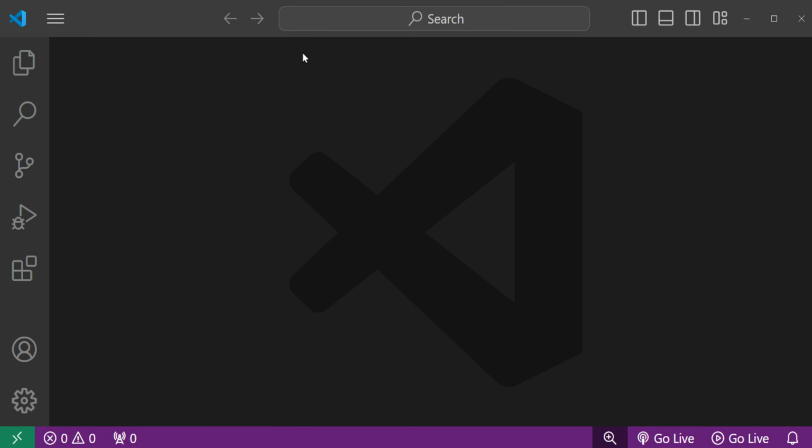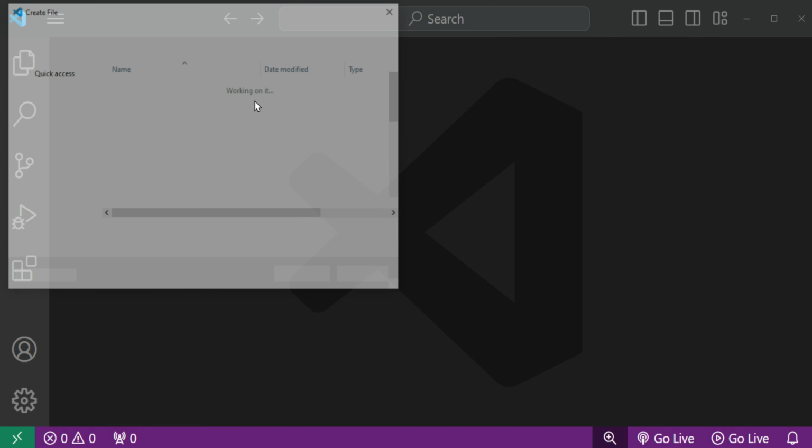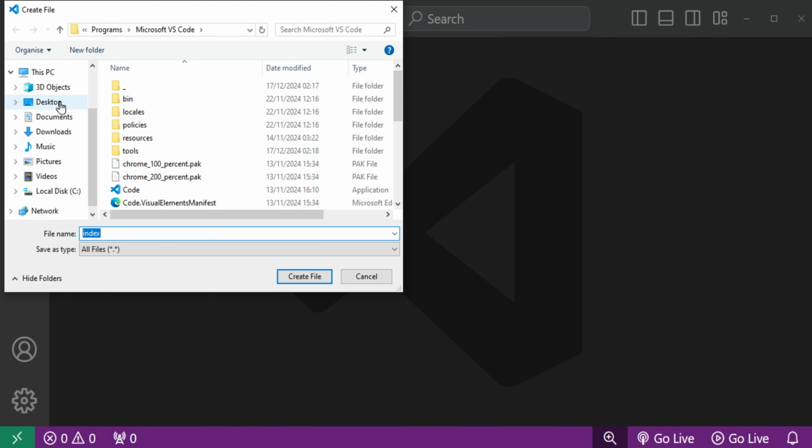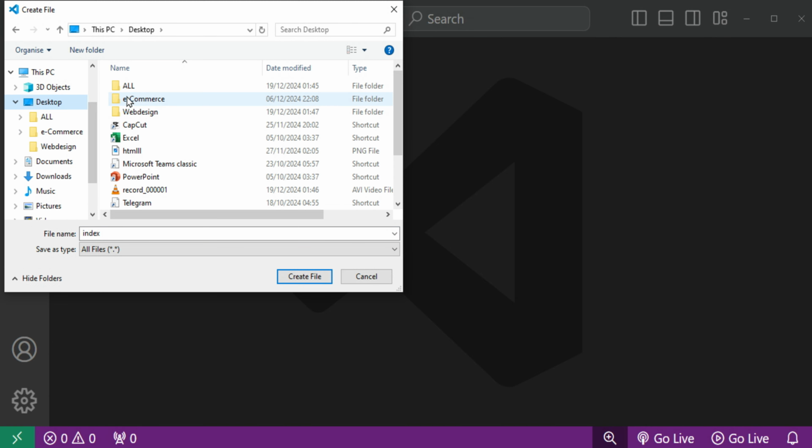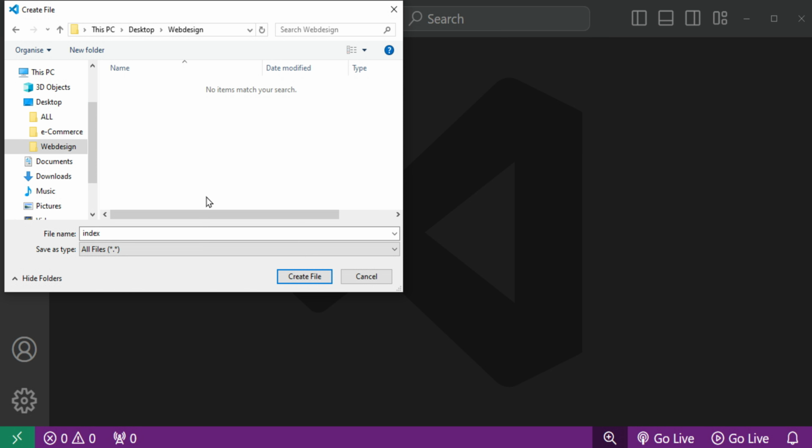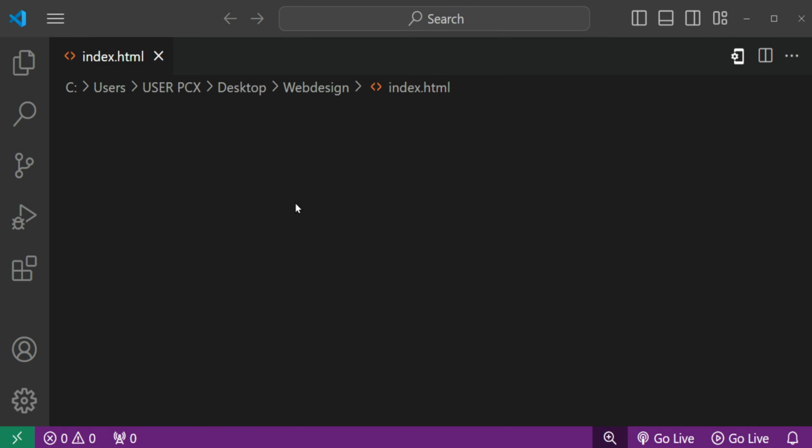So select the folder we want to save it into. It's in desktop. So it is web design. Click on web design. So inside this web design, now after the index, put .html, meaning that's an extension of HTML. Then create file. Now I've created index.html, right? That's what I've created so far.